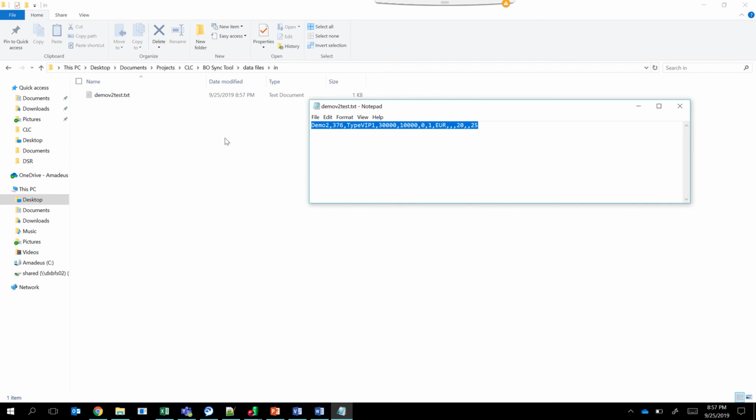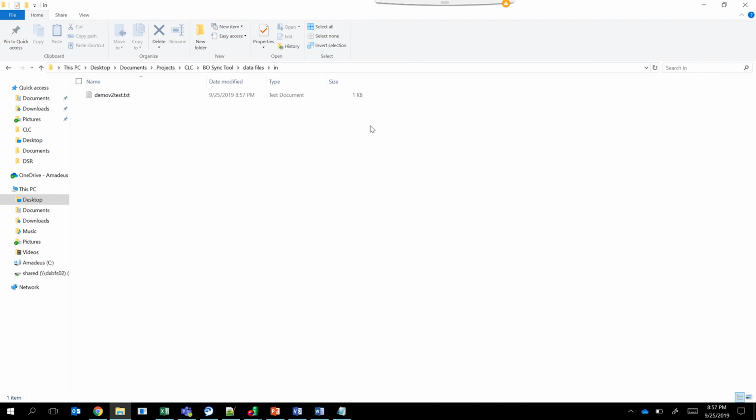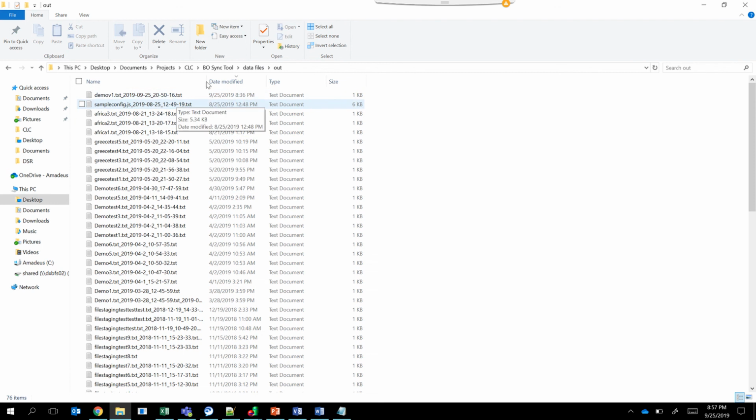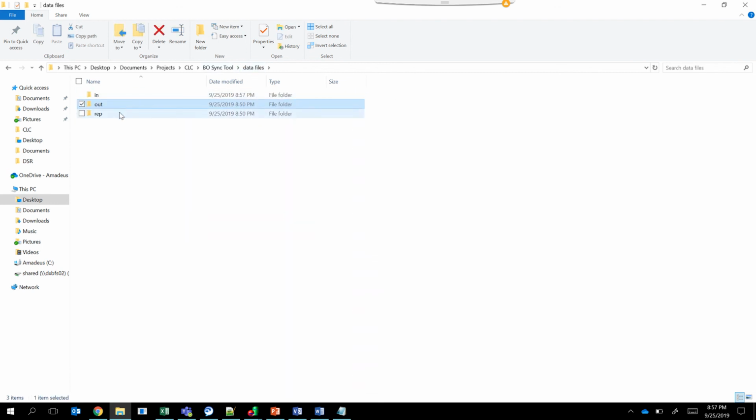So after 5 minutes, you will not find the file here. It would have moved to the output folder that's here. And in the report folder, you will have the status if there were any errors or stuff like that. Okay.